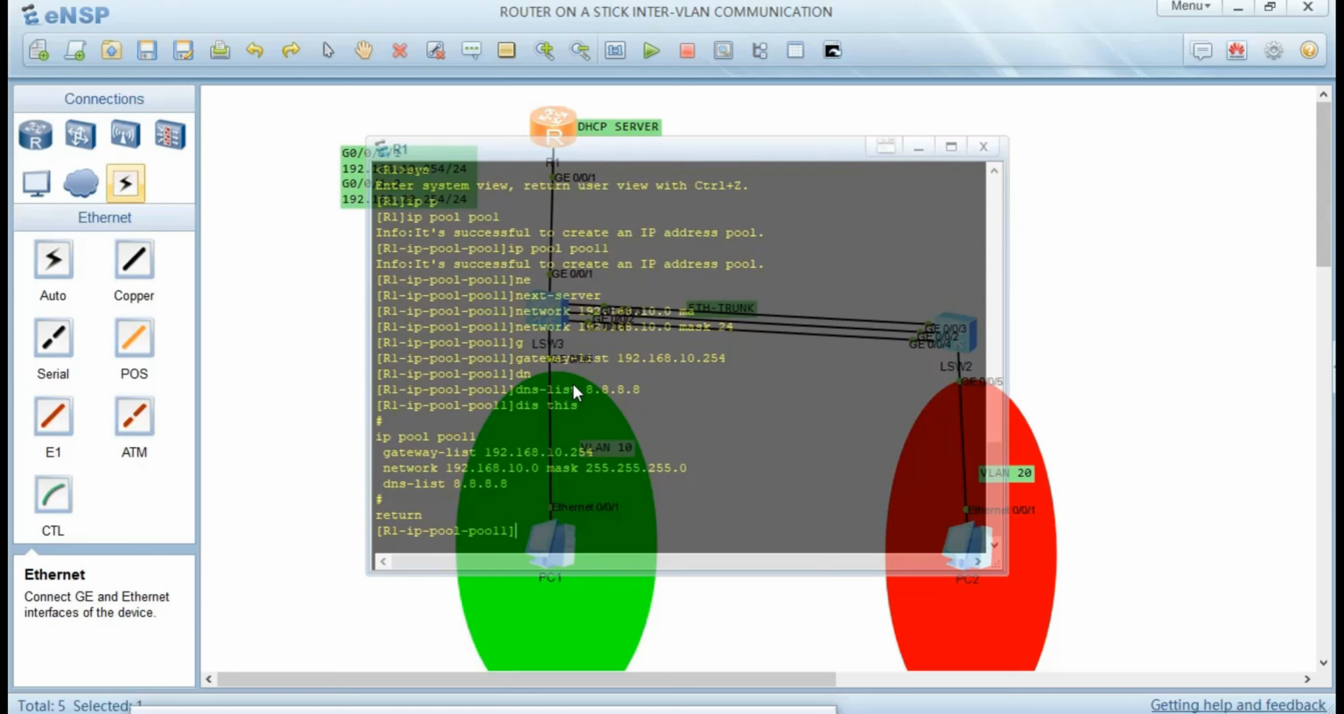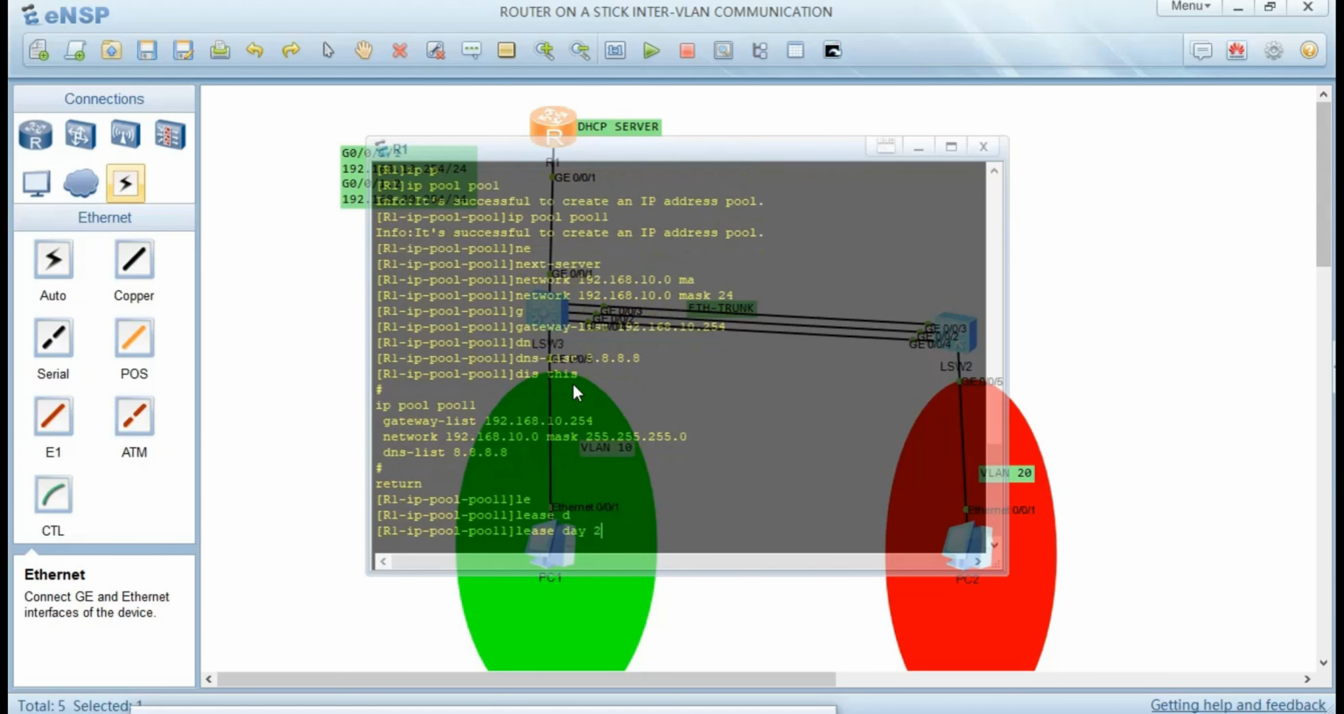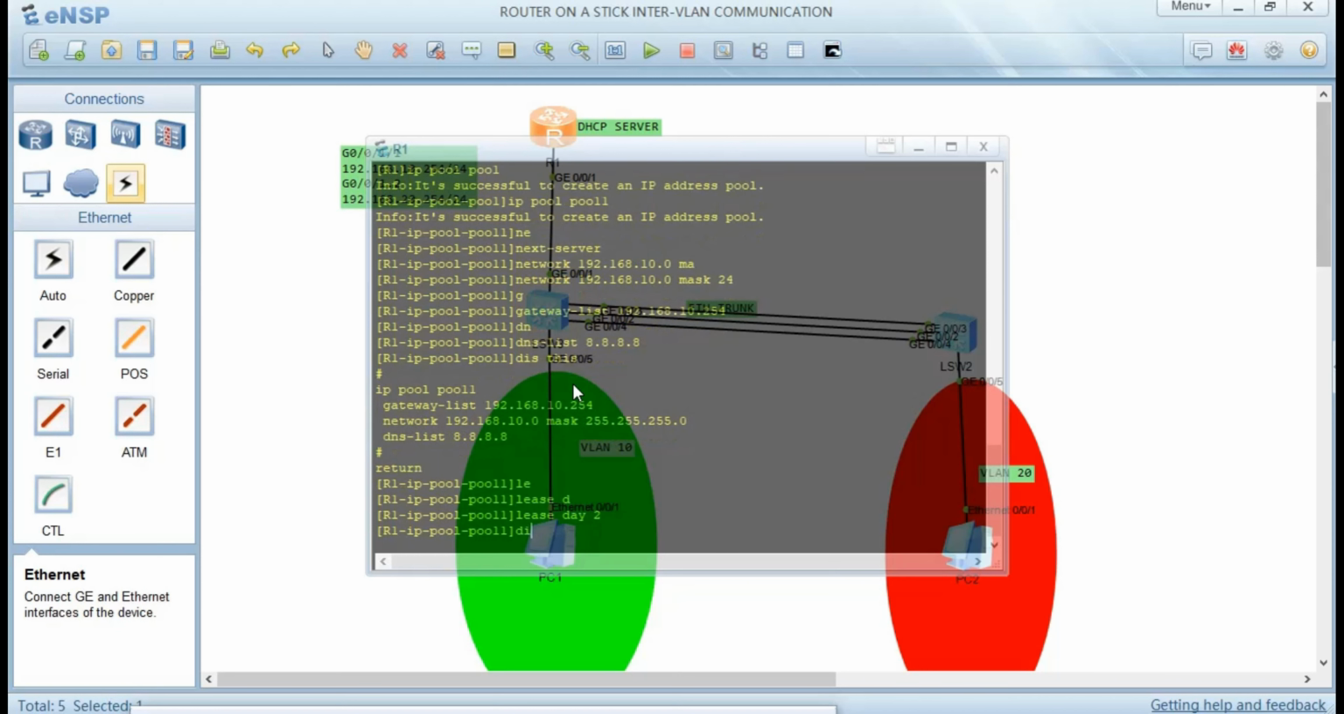We are also told to configure the lease day, so the number of days in which you are going to use your IP addresses. When the days run out, you should be able to apply for a new IP address. So lease day, we are told to configure a lease of 2 days. Now let's display.